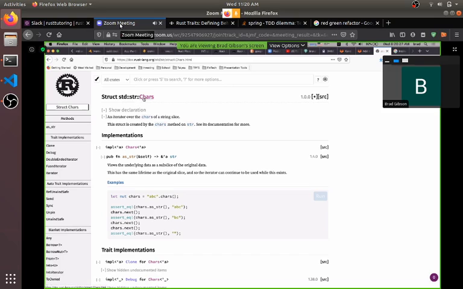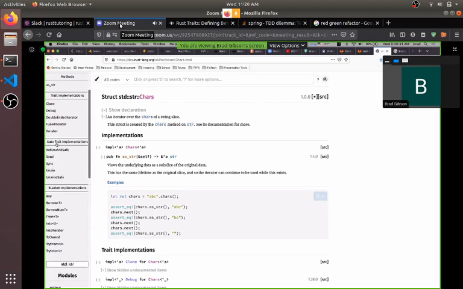Okay, so I'm going to get a struct back called Chars. This Chars implements Iterator, so therefore it will also implement IntoIterator. So it's already there. That's not what I want.